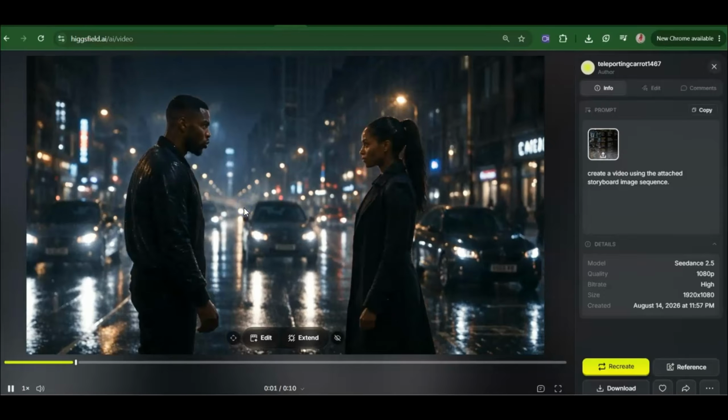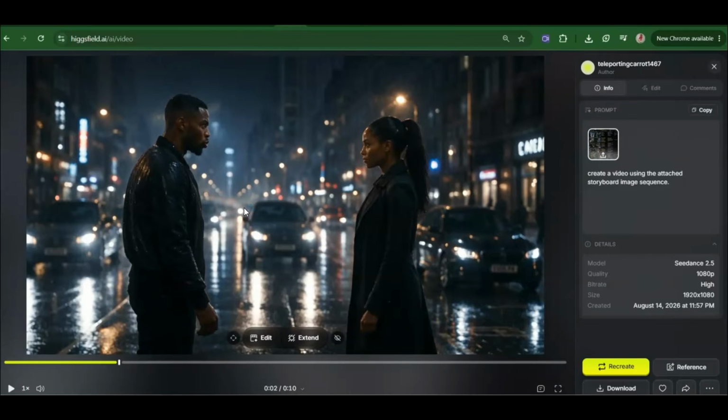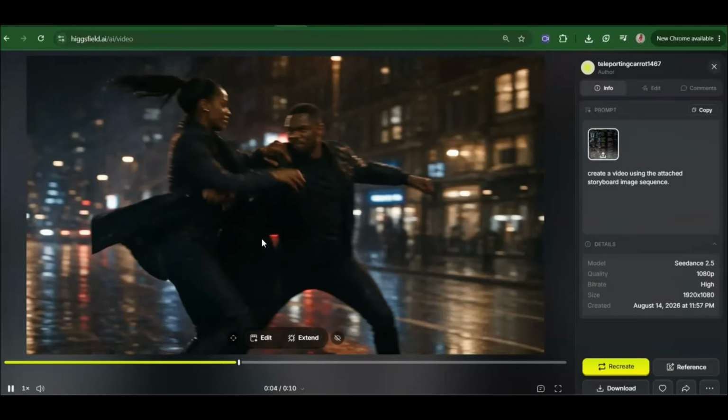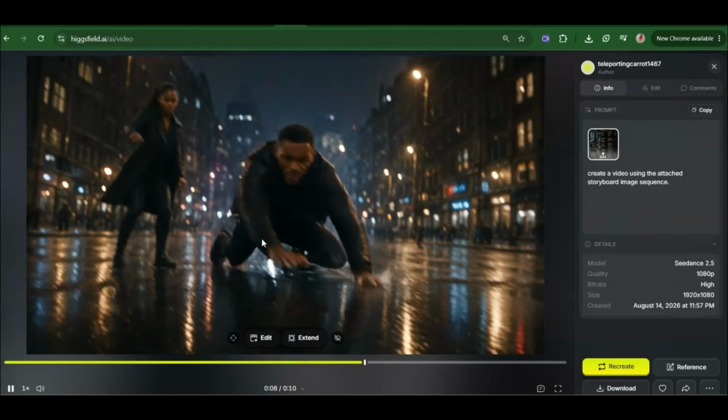Really cool. From the details, following the storyboard, this is nice, guys. I can't lie. Compared to Seedance 2.0, this is much more accurate.